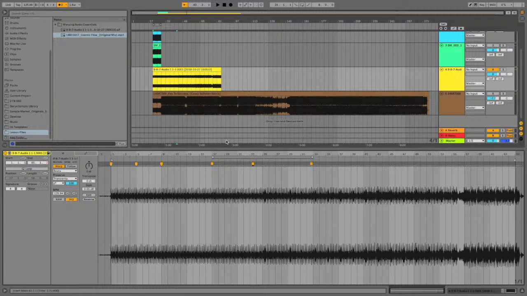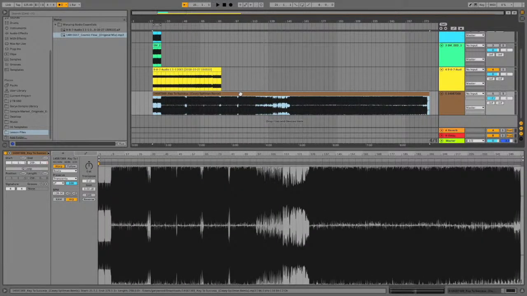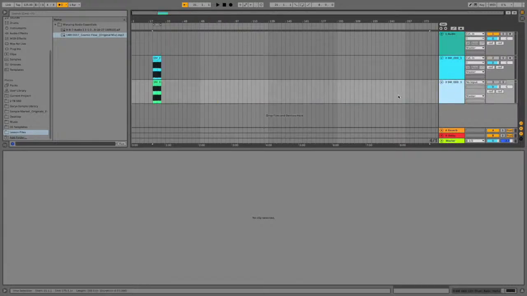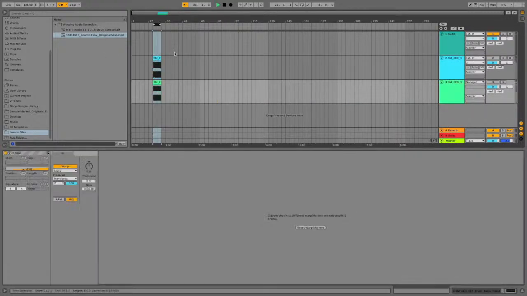So let's have a look at quantizing audio, because we've done some warping manually. I'm just going to delete these two tracks out of here. Let's get back to our loops. Let's get some stuff on like that. Let's get the metronome off.